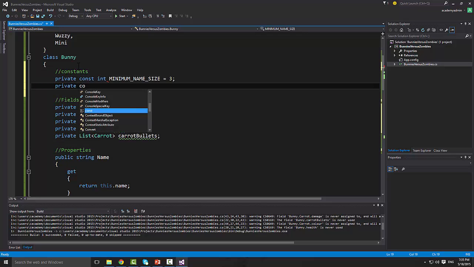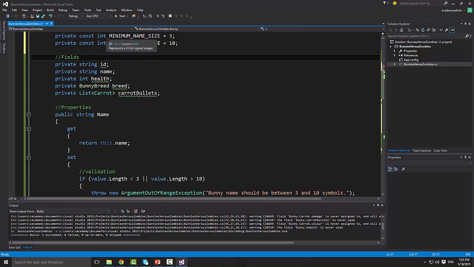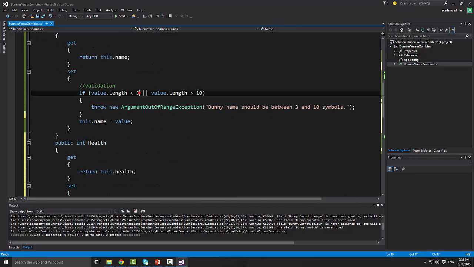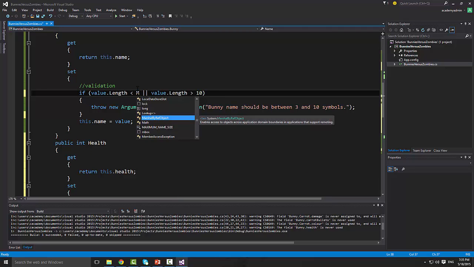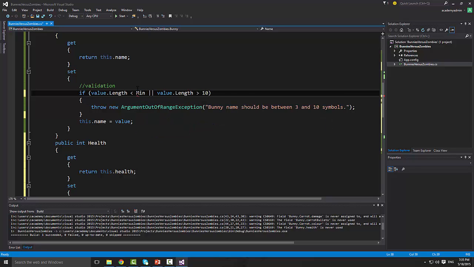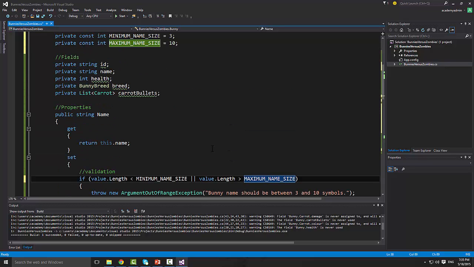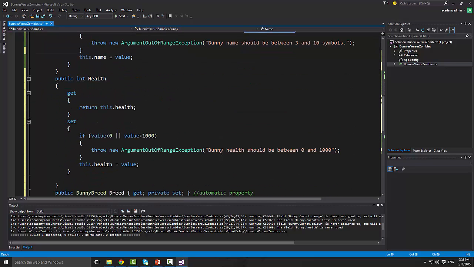After that, private const int, we had maximum name size. What was that? Was it 10? Okay. Okay, you're fine. And here I can just use minimum size and maximum size. Can you see anywhere else that I have the same problem?